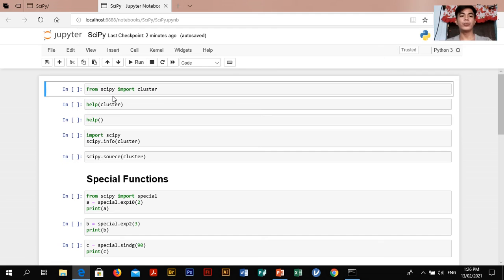Ang una natin gagawin, i-import natin ang cluster from SciPy. So, itatype lang natin to from SciPy import cluster. Then, click natin ang run. Yan. Then, ipapakita ko naman sa inyo ang help function. Ito ay magagamit natin into two ways. One is by supplying the parameters and second is to use without parameters. So dito, ipapakita ko sila pareho.